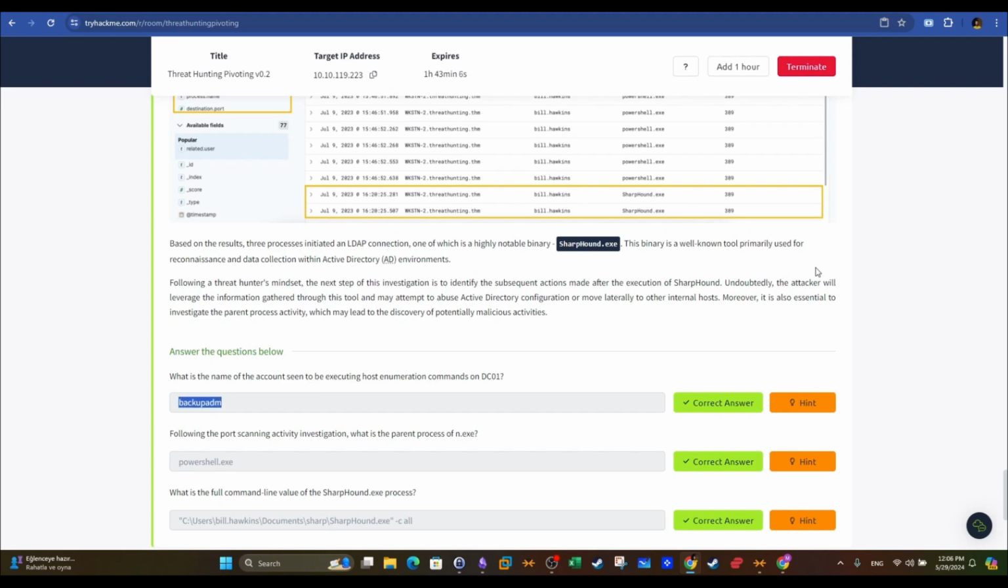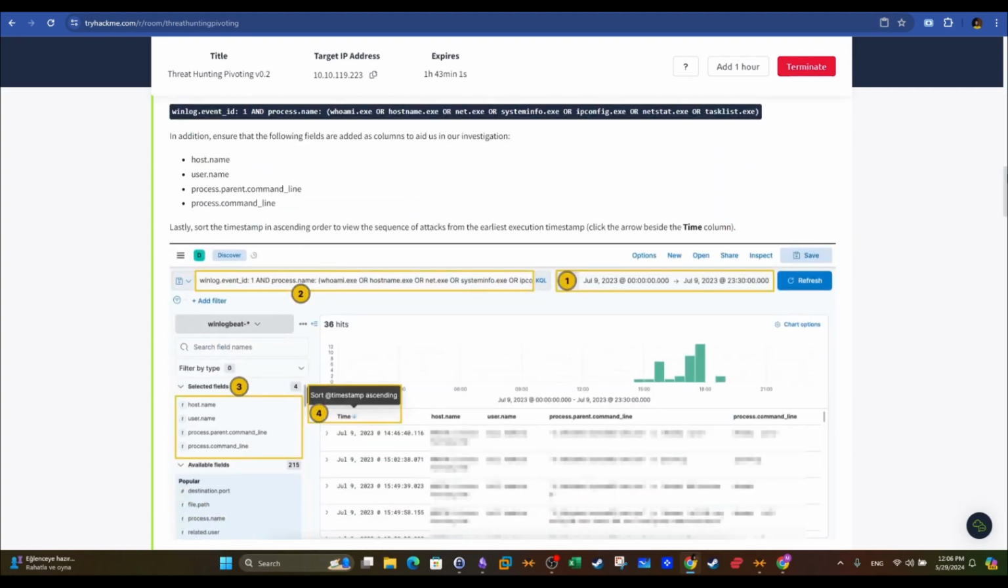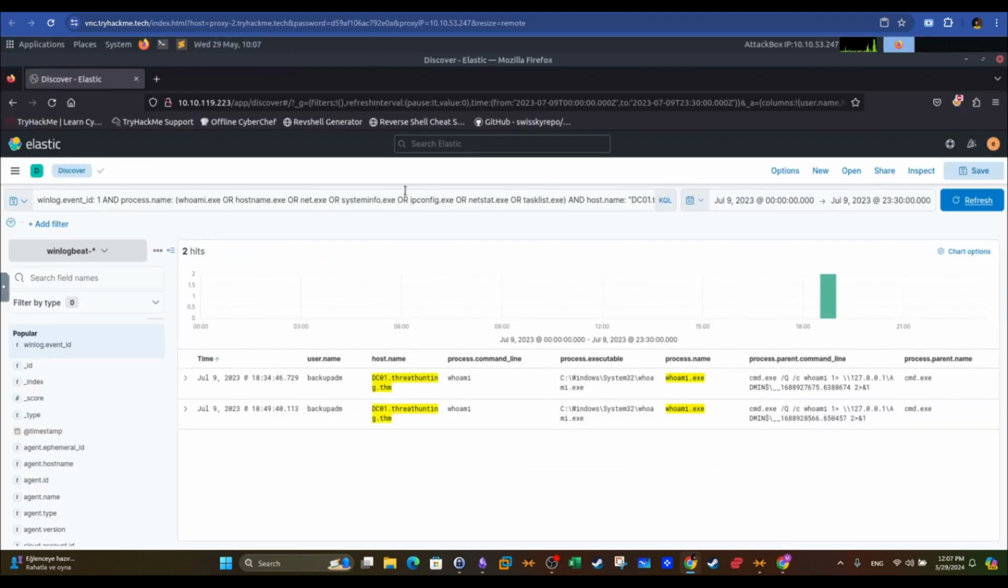Alright, in the next paragraph, we are investigating the internal network scanning. Internal network scanning is where the attacker scans for the existence of other hosts. So now the attacker has compromised a specific host, say it is DC01. Now the attacker wants to know about other hosts on the network to compromise. So they will do what is called an internal network scan.